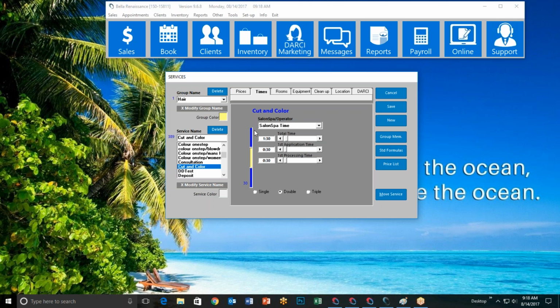Then how long is my application time? Again, I use these little arrows to put in how long that application time is. I've said my application time is 30 minutes. So I've chosen 30 minutes, and that blocks out my application time. Then my processing time. I say, how long is that? Well, let's say that's also a half hour, or maybe it's 45 minutes, or maybe it's only 15 minutes, whatever it is. I'm saying it's a half hour. That's my processing time. Then I have my finish time.